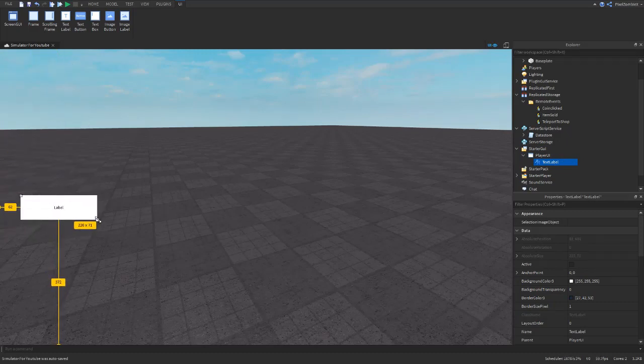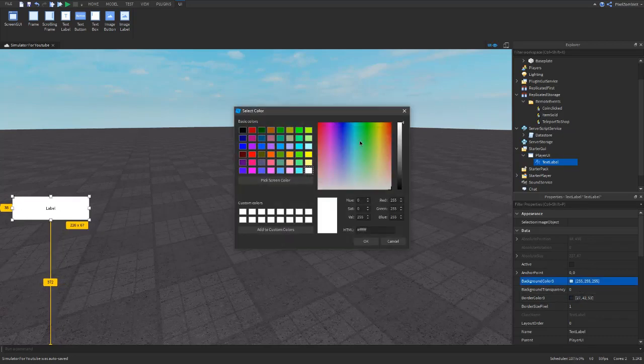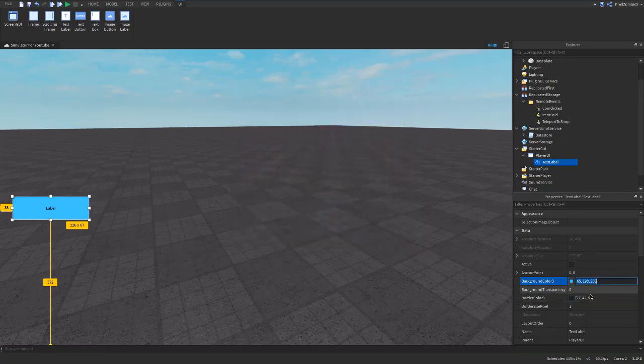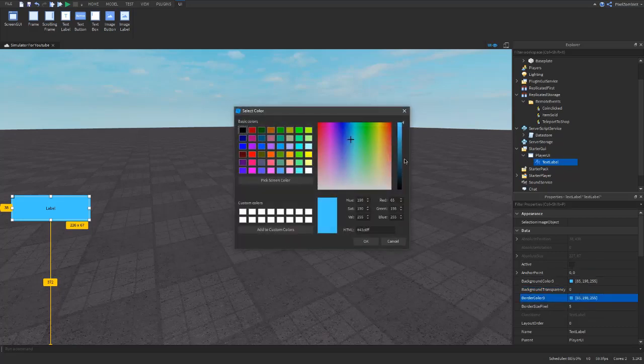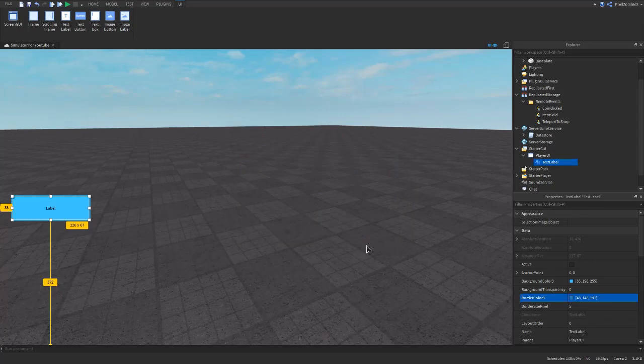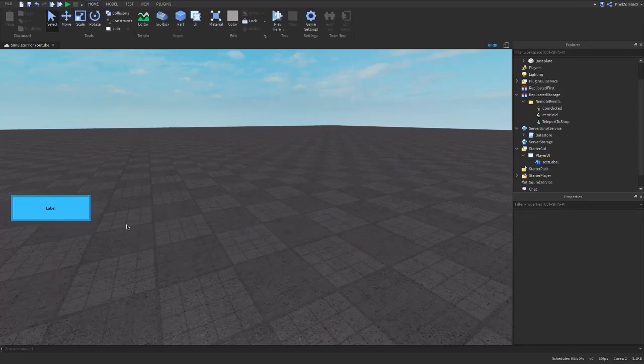So I'm just going to make it a little bigger, put it a little closer to the border here. You can go in the properties and change the color. I'm going to change it to a nice vibrant blue. And I'm also going to change the border color and border pixel size to 5. And then change the border color a little darker, and it'll give it a nice little effect like this.